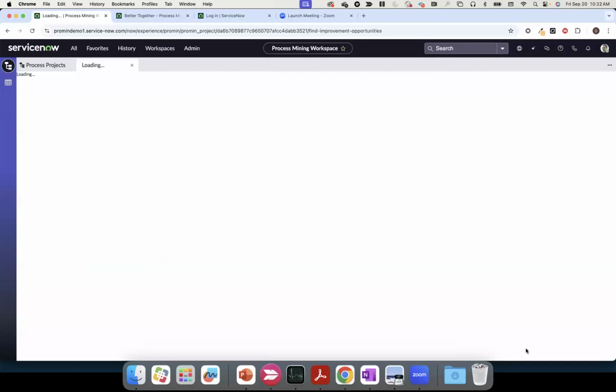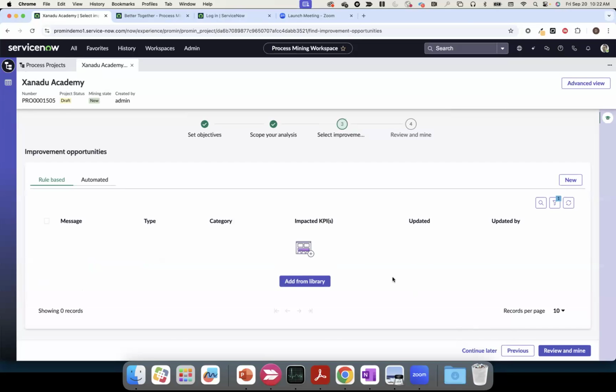And we'll move along to our improvement opportunities. And this is another big enhancement, right? We'll look at the guided setup experience for improvement opportunities.